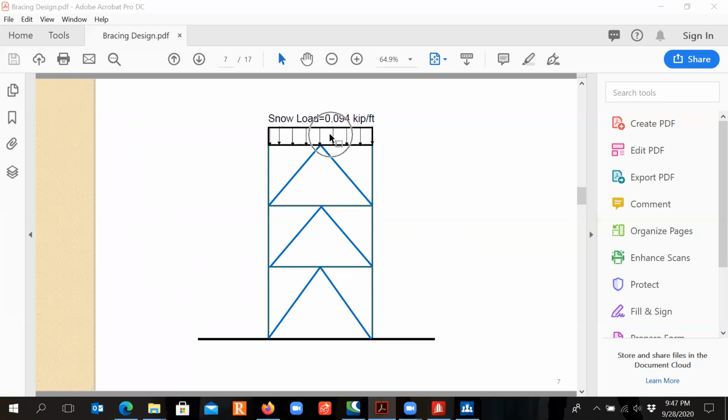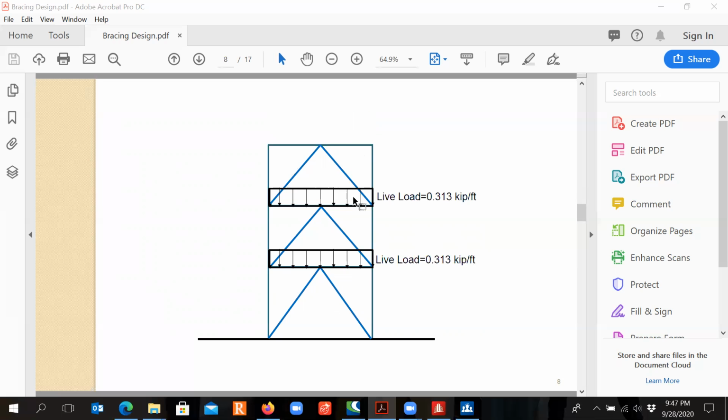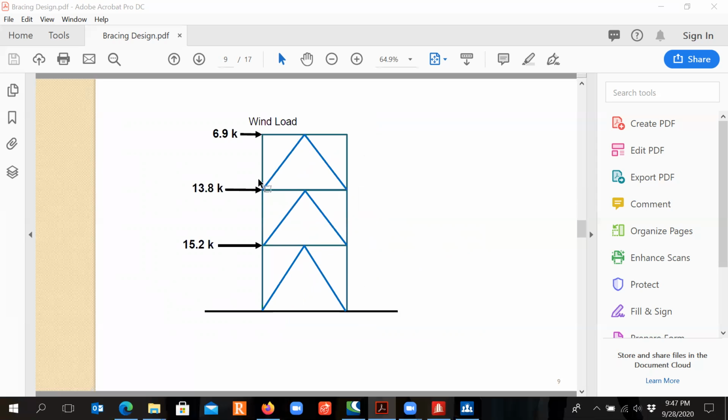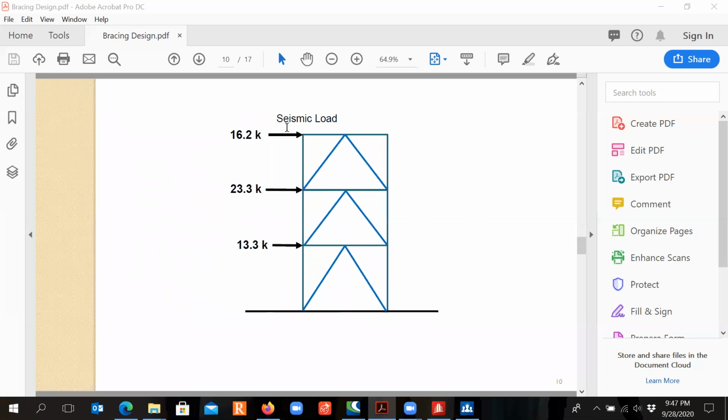Snow load on the roof, live load on each floor, and we calculate wind load in class on each frame, and we also calculate seismic load on each frame.